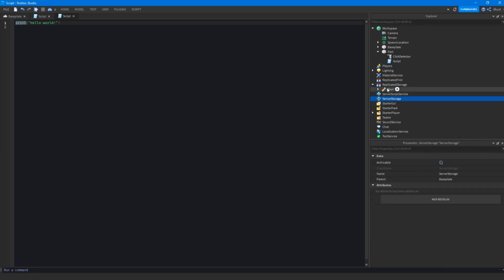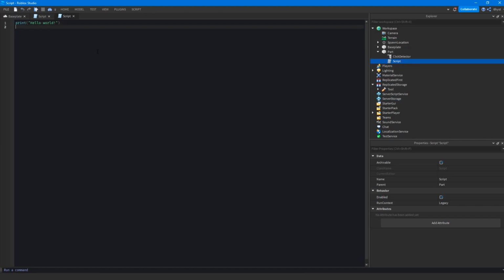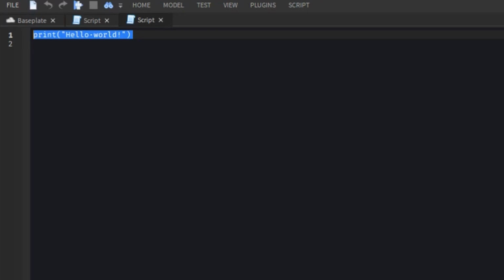And you also have ServerStorage, which can only be used by server scripts. Only server scripts can access it, right? So we're going to parent it inside ReplicatedStorage. We can even have a folder called Tools, and we'll put our tool inside. We're just going to do that for organization, right?